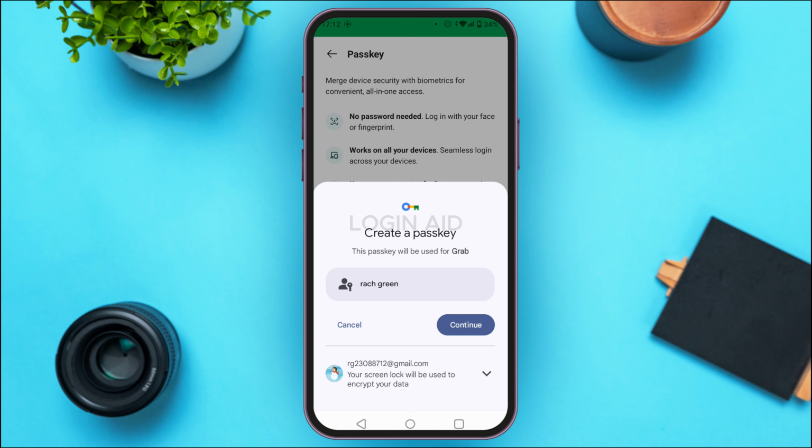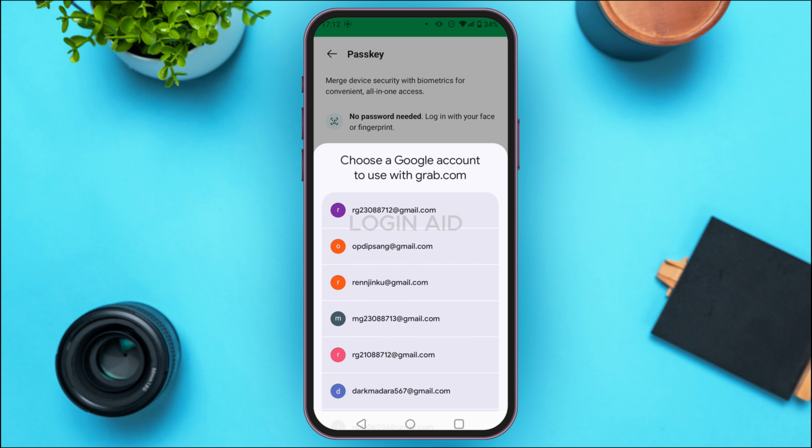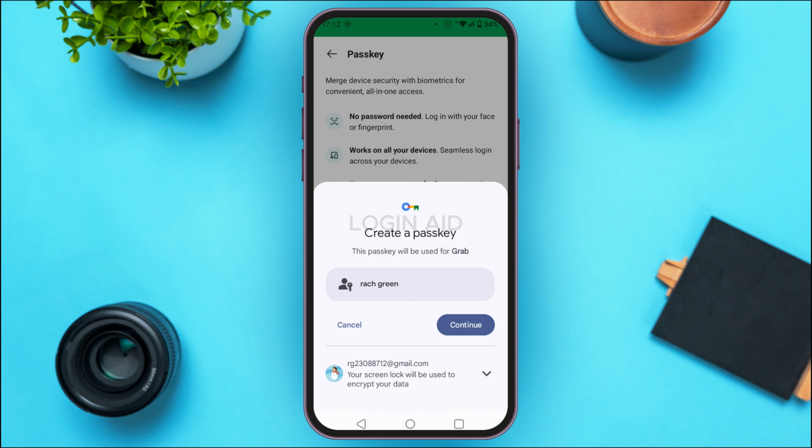Now you can see over here you'll be able to create a passkey. Make sure the correct Google account is selected over here. Now after you do that, tap on this option, continue, that you can see on the screen.